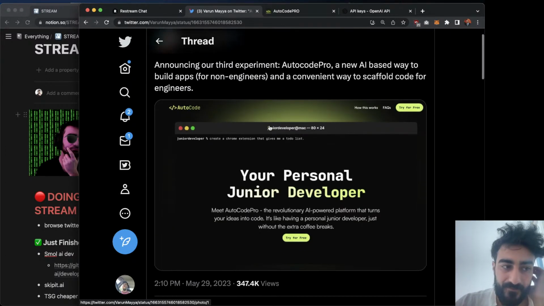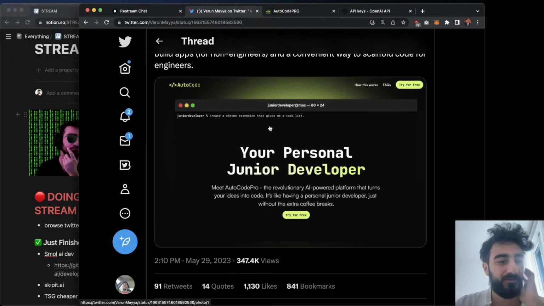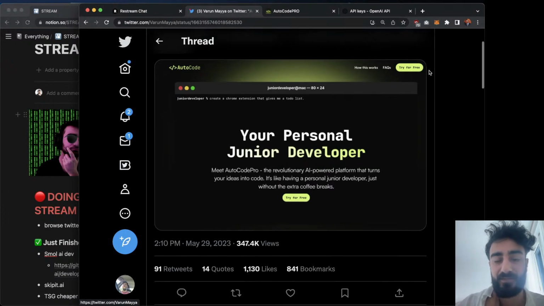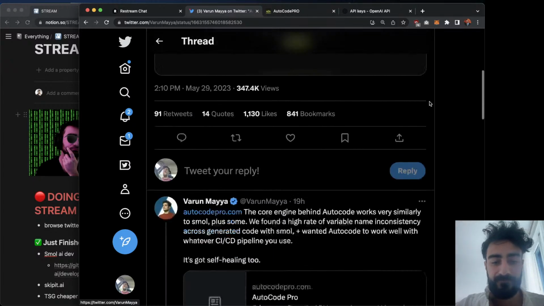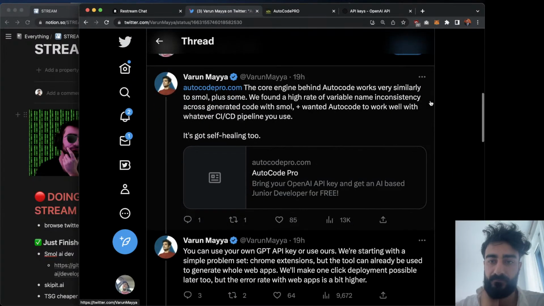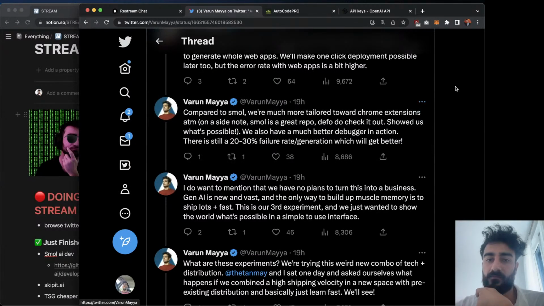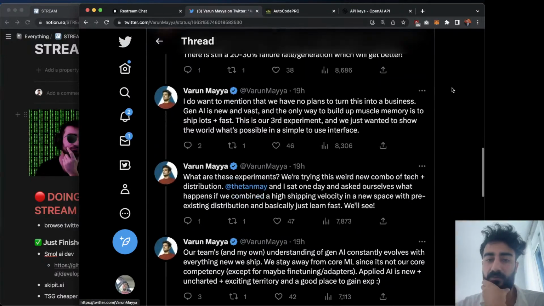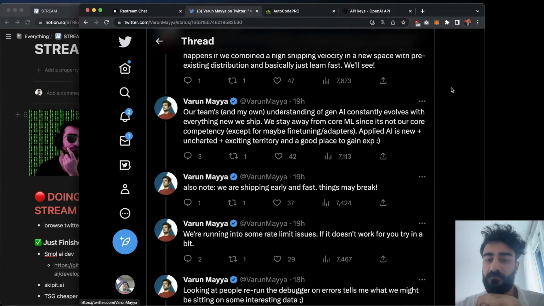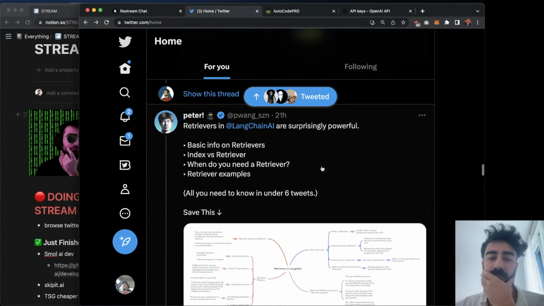Let's see what the comments are. Mode says, are you self-taught or do you have a degree in computer science? I would say I'm mostly self-taught, but yes, I also have a degree in software engineering from my university. Much more tailored towards Chrome extensions. Cool.